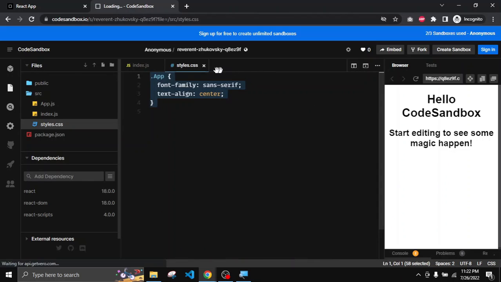And another thing is that here you can see that we have a dependencies section, and inside these dependencies we have our React, we have our React DOM, and then we have our React scripts. And the best part about CodeSandbox is you can always install the latest version, the latest packages. Here you can see that we are using React 18 and React DOM also 18, then React Scripts 4.0. So here you can see that all the packages are latest.